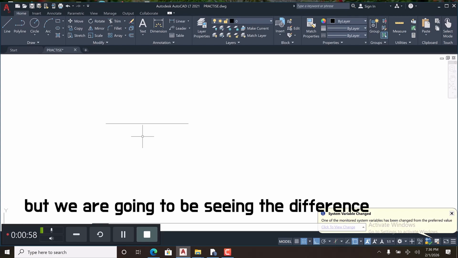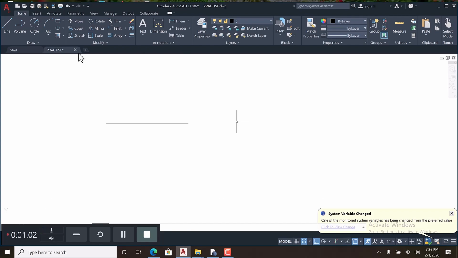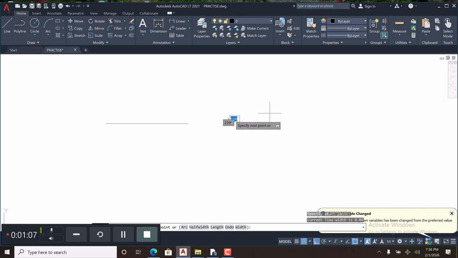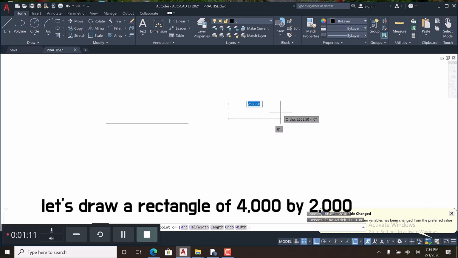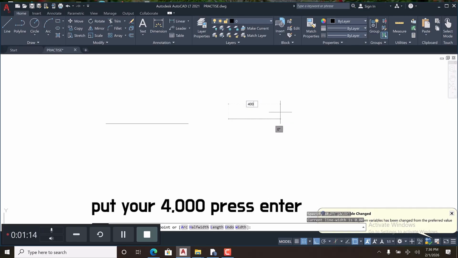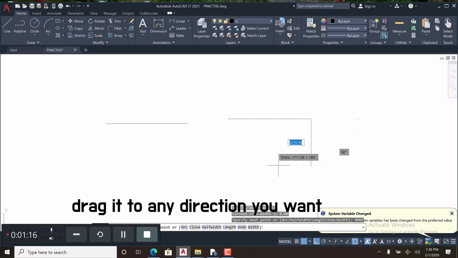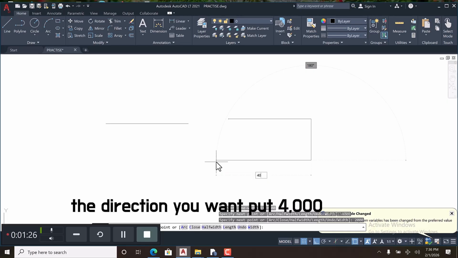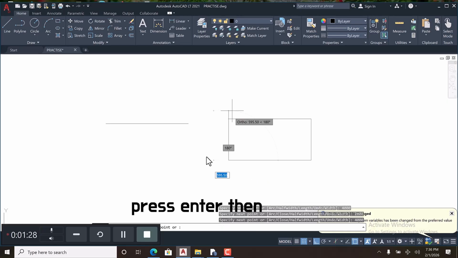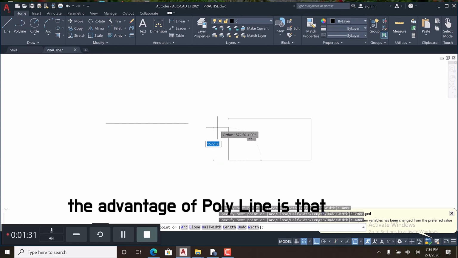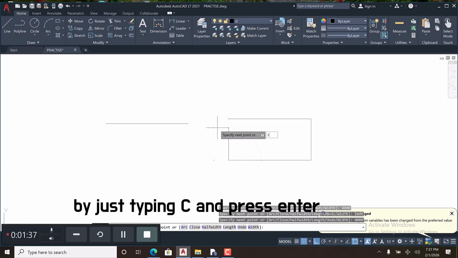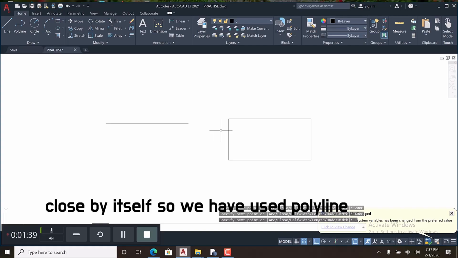But we are going to see the difference between the ordinary line and polyline. So let's click polyline again and use it to draw a rectangle of 4000 by 2000. Put your 4000, press enter, drag it in any direction you want. Put 2000, press enter, drag it in the direction you want. Put 4000, press enter. Then the advantage of polyline is that you can easily close it up by just typing C and pressing enter. It will automatically close by itself.